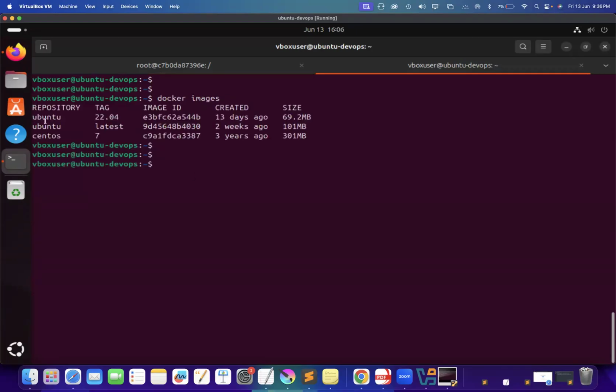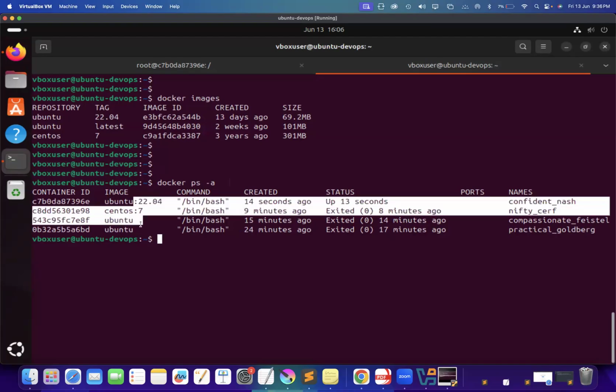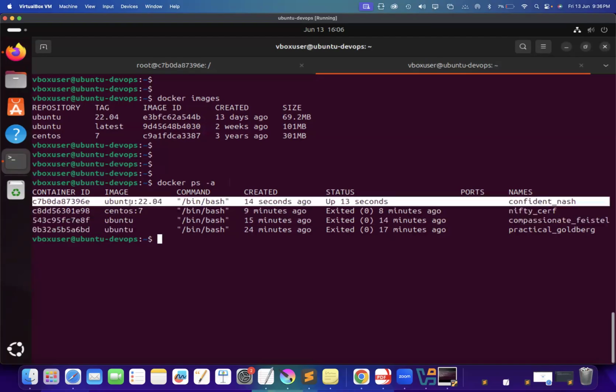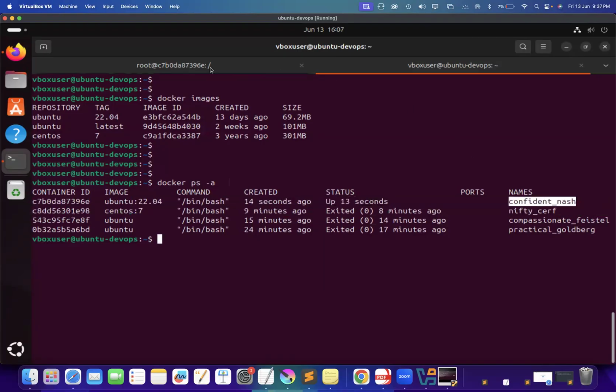Docker images. See, you have Ubuntu latest, right? Ubuntu 22 image, CentOS image. This is the container we recently created, and this has Ubuntu. This is created from 22.04. CentOS 7 operating system is there. Latest Ubuntu, that means 24.04, is there. So we have different containers with different operating systems. Confident Nash is the container name.